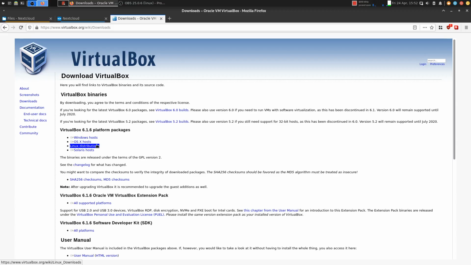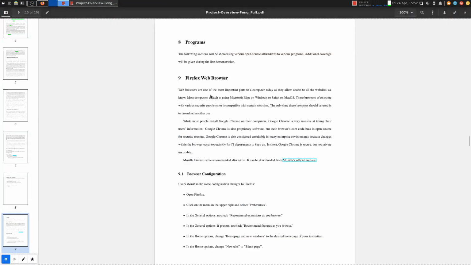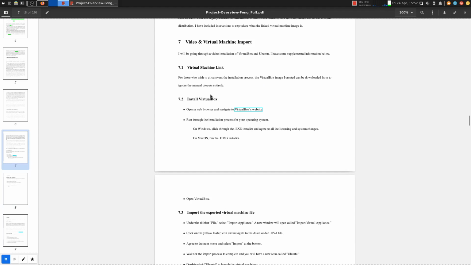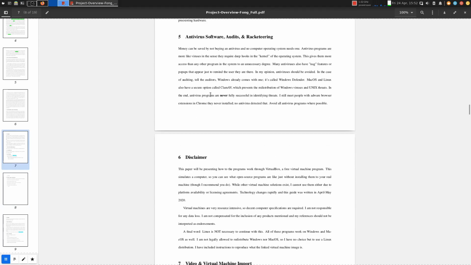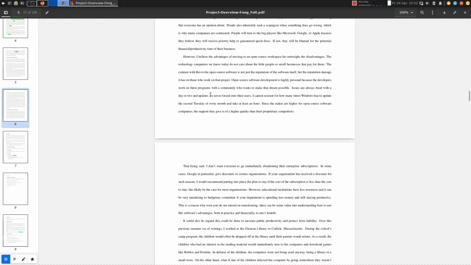So I've already downloaded the file, and I already have VirtualBox pre-installed. So it should be pretty self-explanatory to go through the installation process there, and just make sure that you have all of those files. I also have a PDF which goes a little bit more in depth about how some of this stuff works. So if you have any questions or want to see how I actually reproduced any of this, I have a PDF included in this as well.